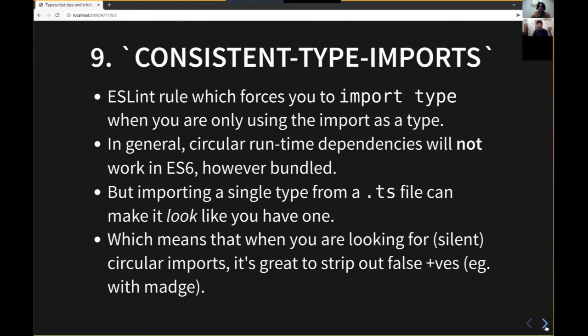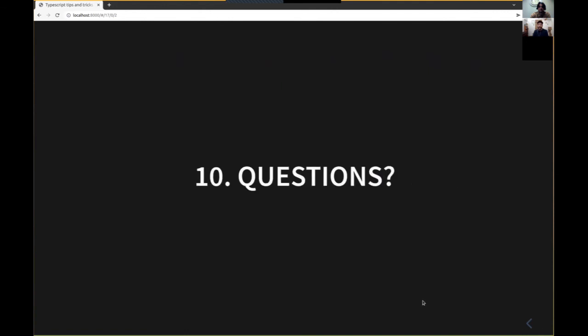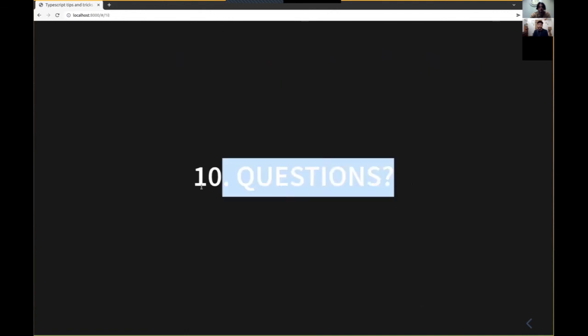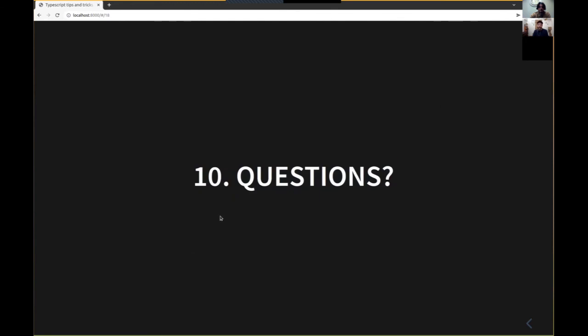I was unable to get to number 10. So number 10 is just questions, if there are any, and we'll see how broadly people disagree with the stuff that I've suggested.